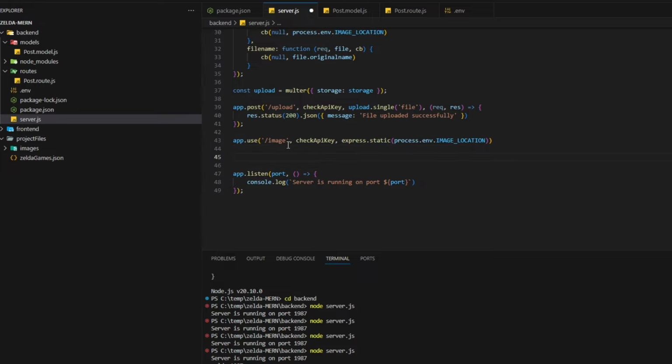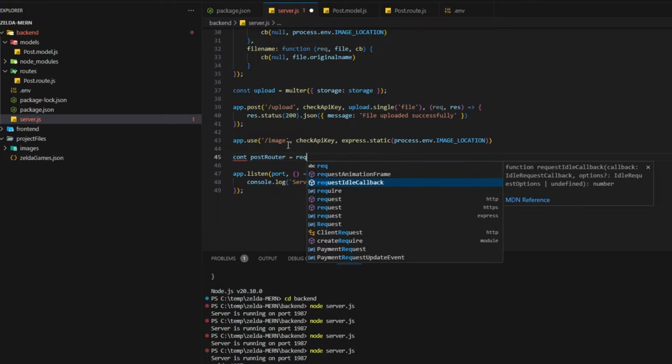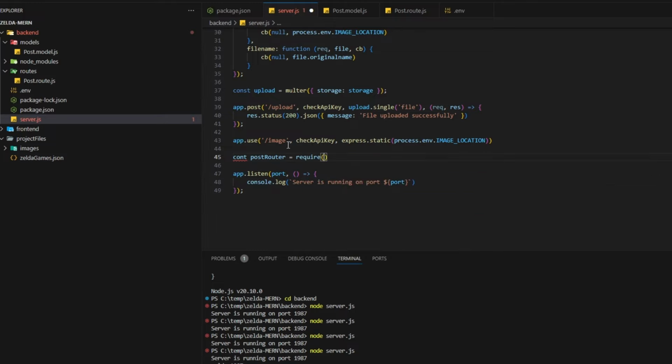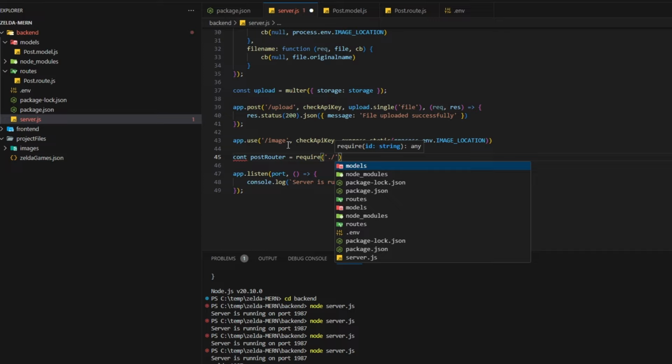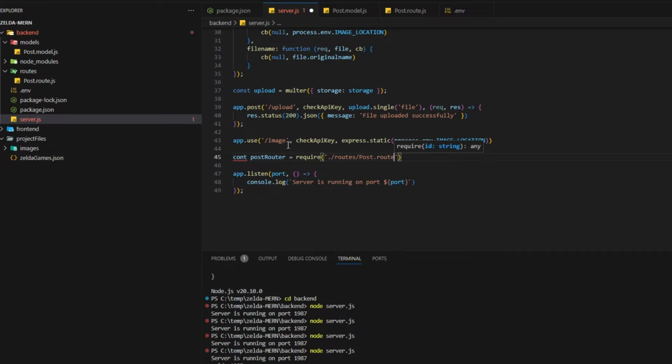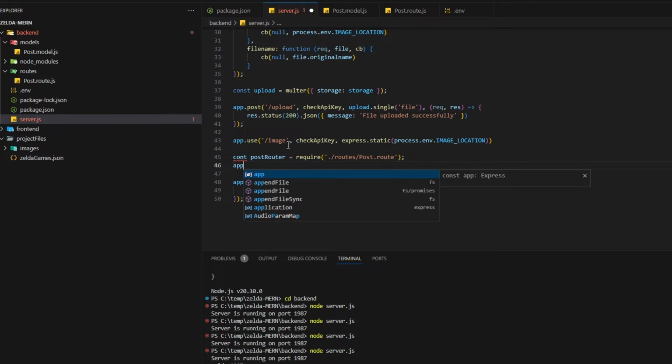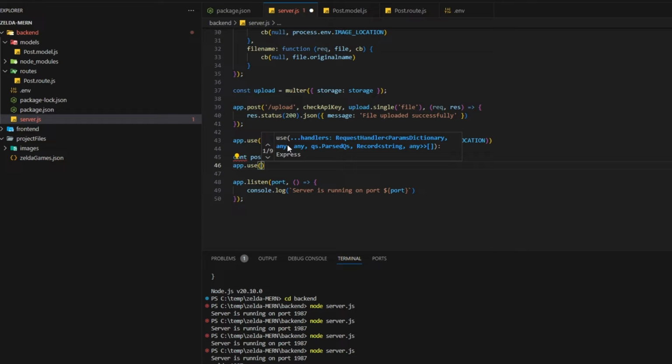If now below that I say const postRouter is going to be equal to require, and this is going to be that router file. So if I say routes/post.route, and then after that, if I say app.use, and here we could say /post, and again, this is where I define the URL that we're going to be actually putting in our HTTP request.